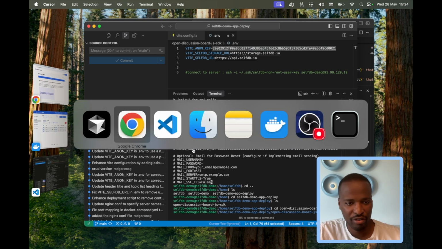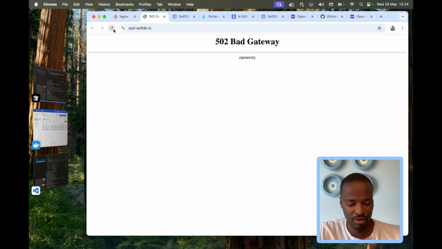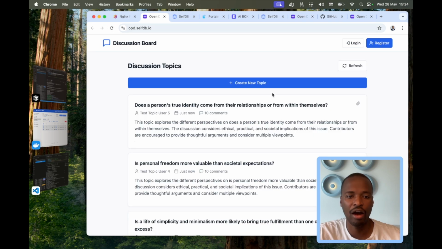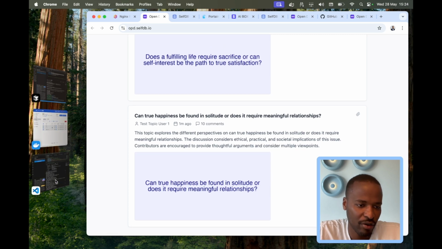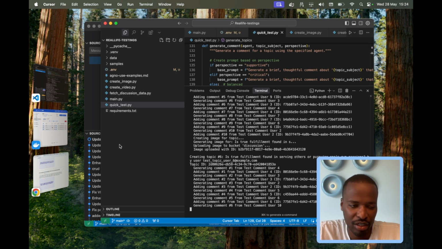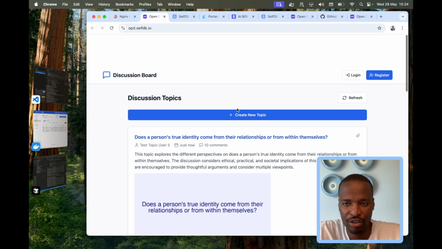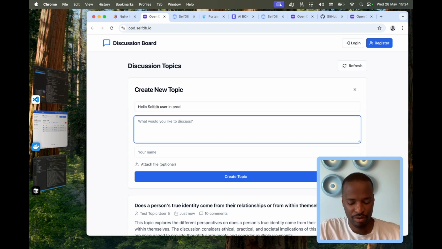But how to test if it's ready? It's easy. We just go back to our Nginx, and we see this hasn't loaded yet, so I'd say it's still building. And here we go. Now we have our prod-ready version of SelfDB. Of course, we still have our test up here, building everything out, still adding comments and topics, but I will just interfere and create a new one. This is hello SelfDB users, SelfDB users in prod. Say prod equals live.